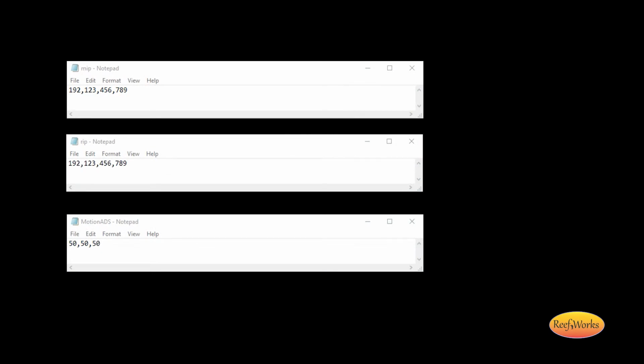By now you've got your IDE installed, and you've hopefully written the 3 text files, which are shown here. The first is the MIP.txt file, and this is for the motion controller IP address, although it doesn't look like an IP address because we're going to convert that in the Java program. So that would be the first quadrant 192, a comma, second quadrant 123, a comma, 456 in the third quadrant, a comma, and 789.